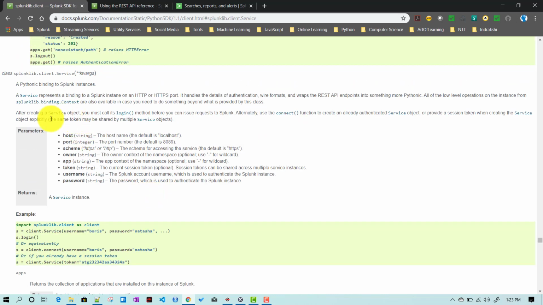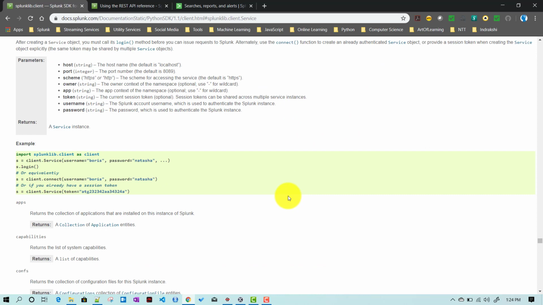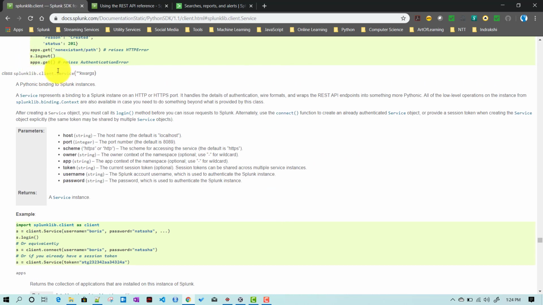If you see, a service represents a binding to the Splunk instance on an HTTP or HTTPS port. It handles the details of authentication, wire formats, and wraps the REST API endpoints into something more Pythonic. That means if you want to access the apps or saved searches or something from Splunk, this is the first step. You have to create a service class over here. Now internally, those REST API endpoints will be automatically handled.